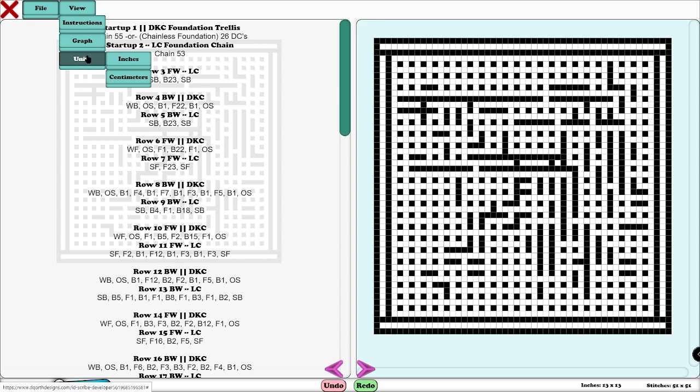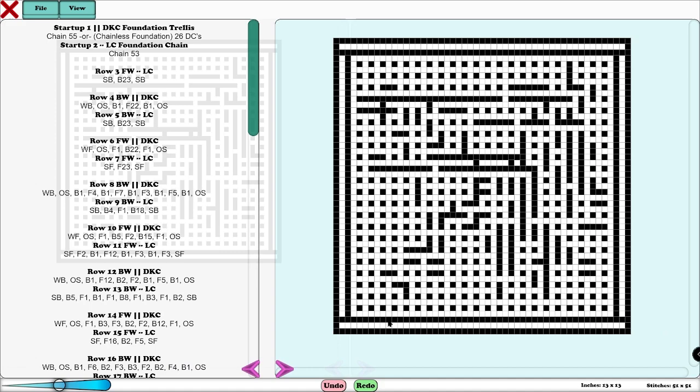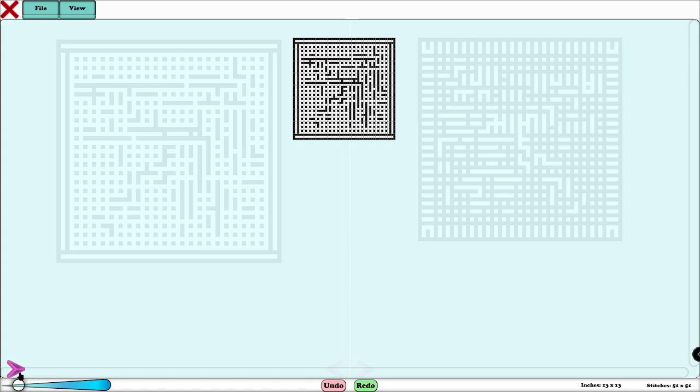And don't forget your view arrows. So say you don't care about the graph, screw it. Boom, now you have only the instructions. Nothing to take away from your focus. Or if you're only working on the graph, especially if you're working off of a very large graph, you may want this as well.